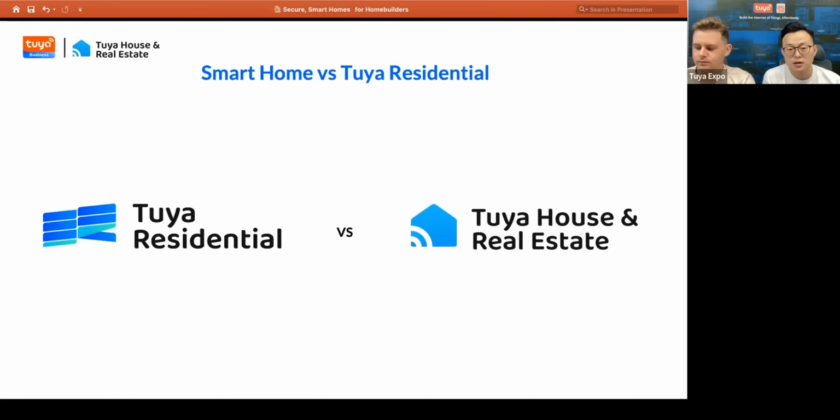When it comes to the Tuya Residential solution, this is for long-term rental scenarios, such as corporate living, student housing, and some work accommodation, and so on. Well, the Tuya House and Real Estate solution is launched for houses which are built for sale, which means Tuya Residential is for those built for rent, and Tuya House and Real Estate is for those built for sale.